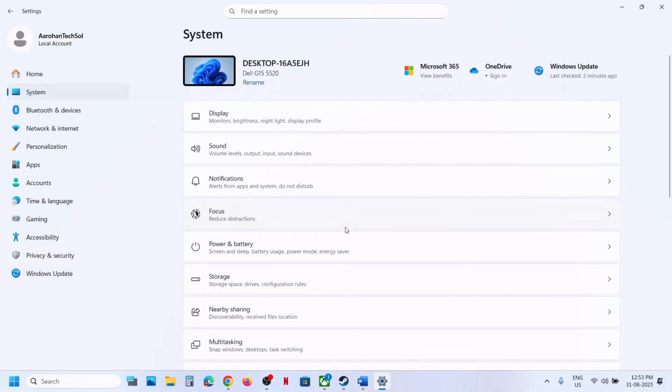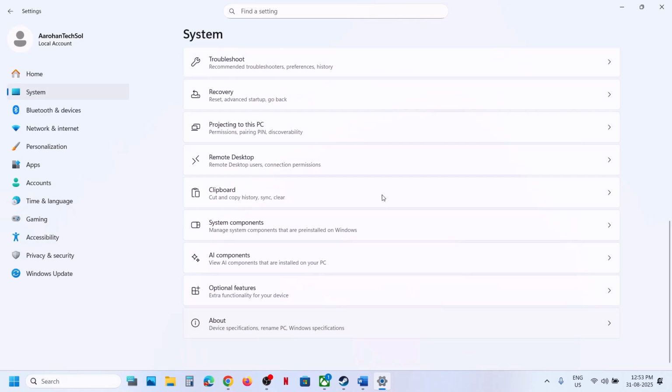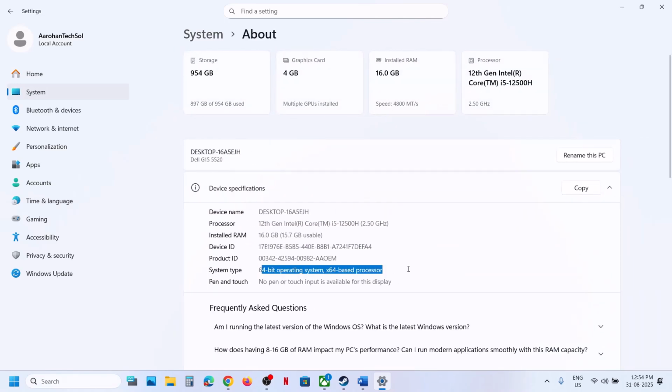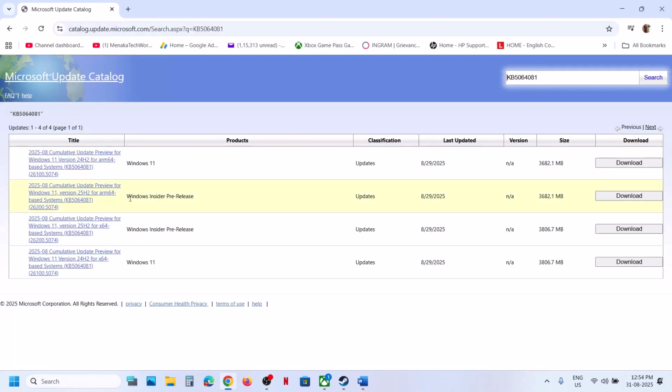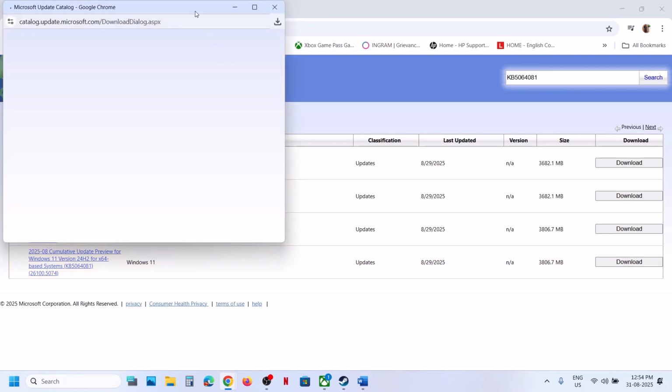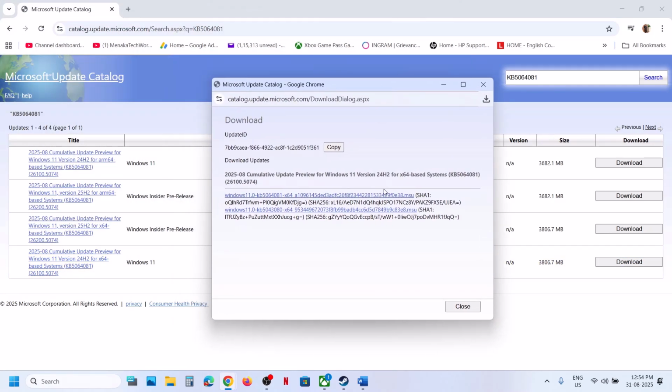System over here, and then click on About and check what kind of system you have. 64-bit. So for me, it's Windows 11 version 24H2 x64 based system. This is the right one for me. Now, if you have Windows 11 version 25H2 x64, then this is the right one for you. You have to click on download as per your version and system type.